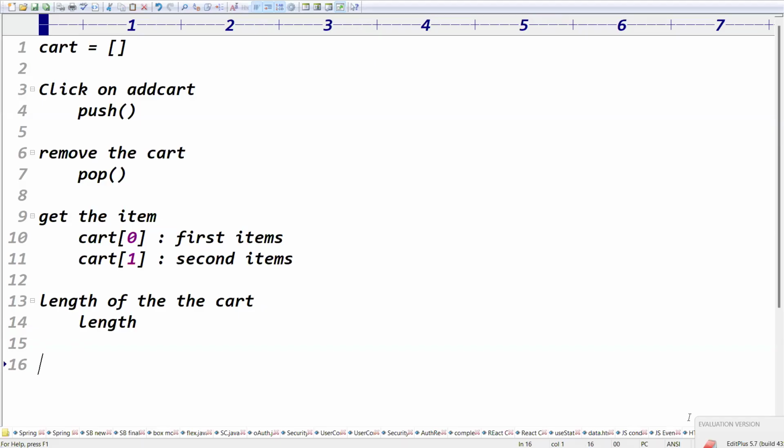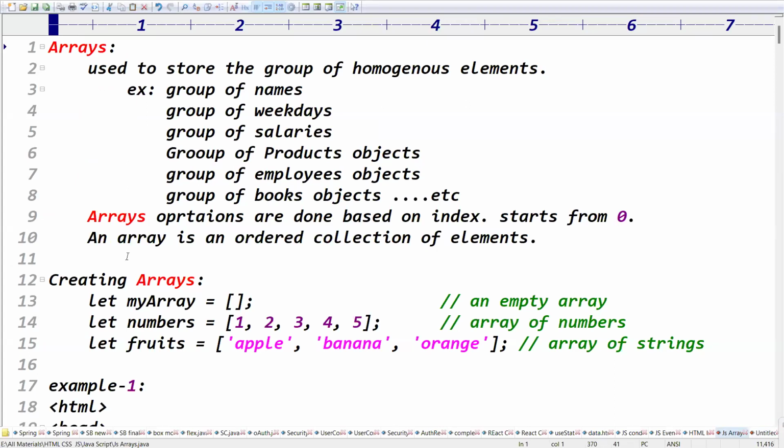Arrays, guys. Please make the heading JavaScript arrays. You write this point, some points here. Creation of array. Array symbol is what? Square brackets. This is let empty array.